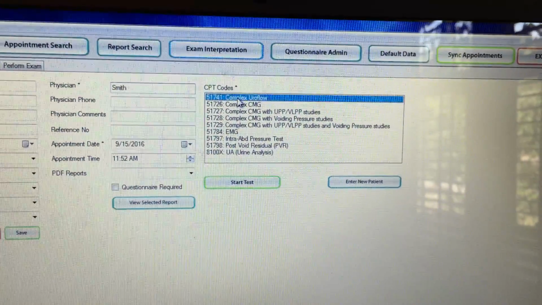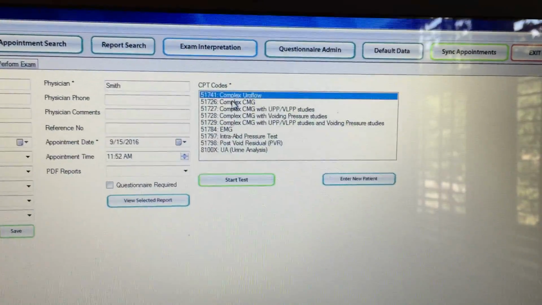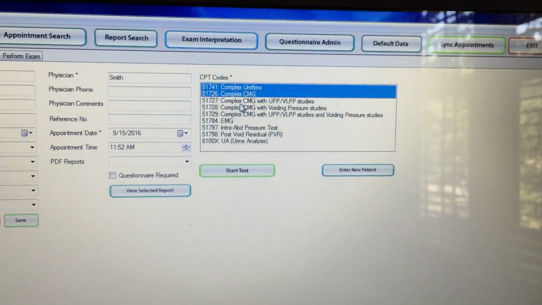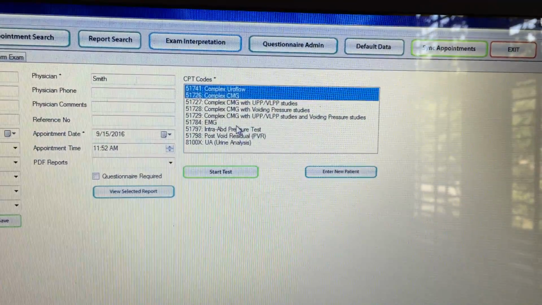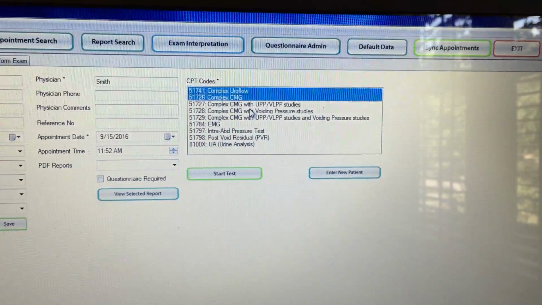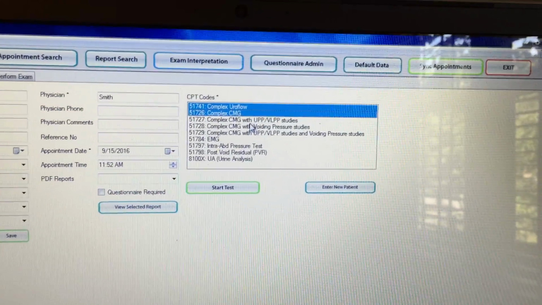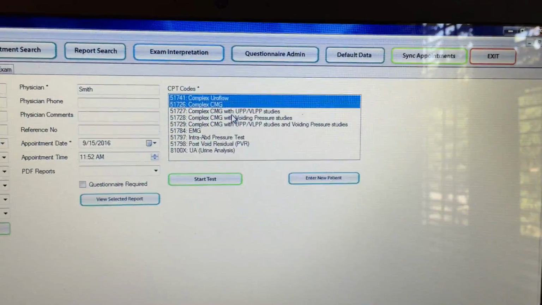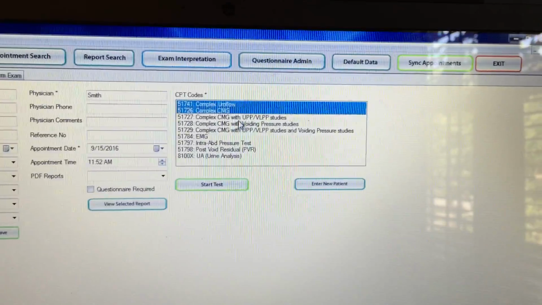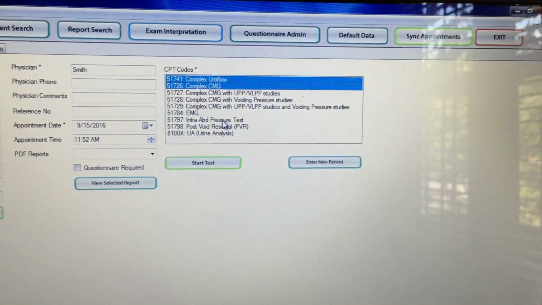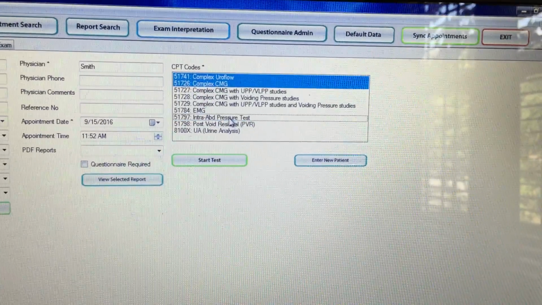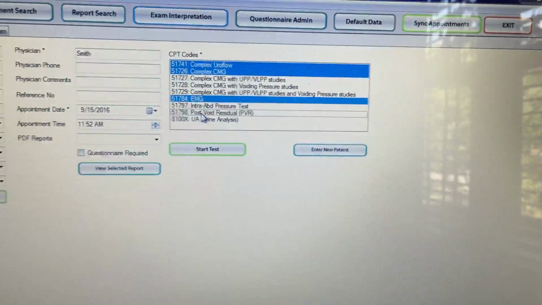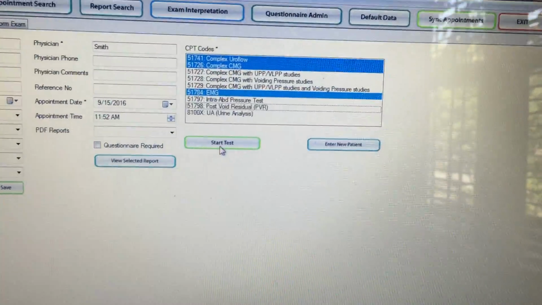Then I'm going to go over here and select the studies that I want to run. So I would like to run a complex Uroflow and also a complex CMG. But if you look on here, there's a number of different combination of studies we can run. We can run complex CMG with urethral pressure profiles, Valsalva leak point pressures. We can run all kinds of different studies. I'm going to go ahead and add on an EMG, or that's intra-abdominal. I'm going to add on an EMG to this study, and I'm going to hit Start Test.